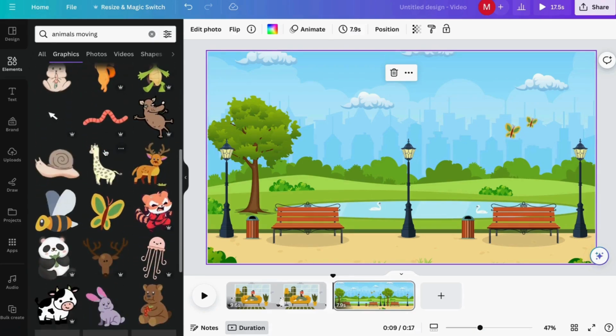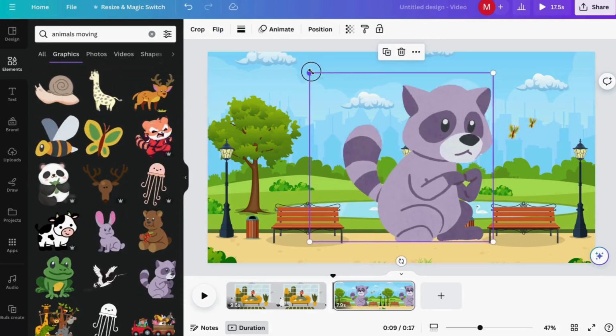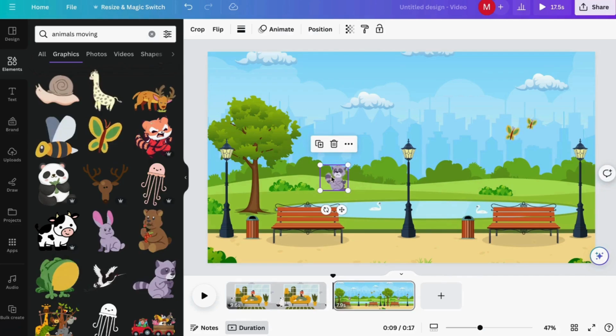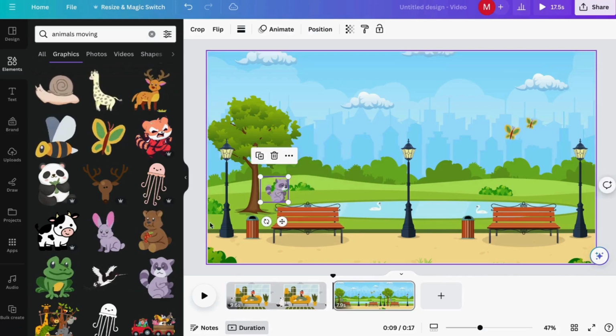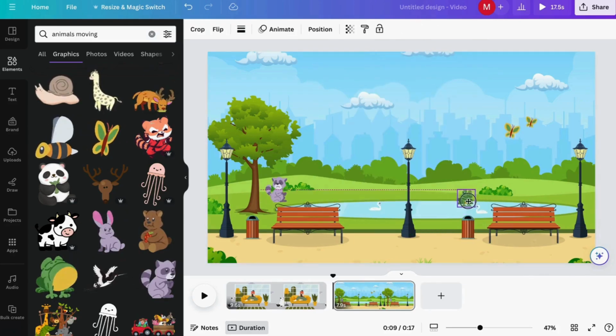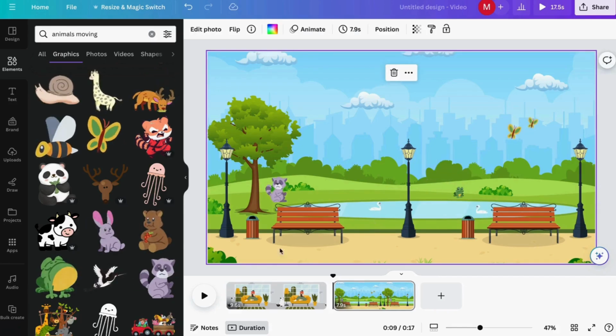And then I'm gonna be adding also, I don't know, maybe a raccoon in here, so we bring more things alive, maybe under the tree. And then I also do like the frog, maybe next to the lake. So there we go.